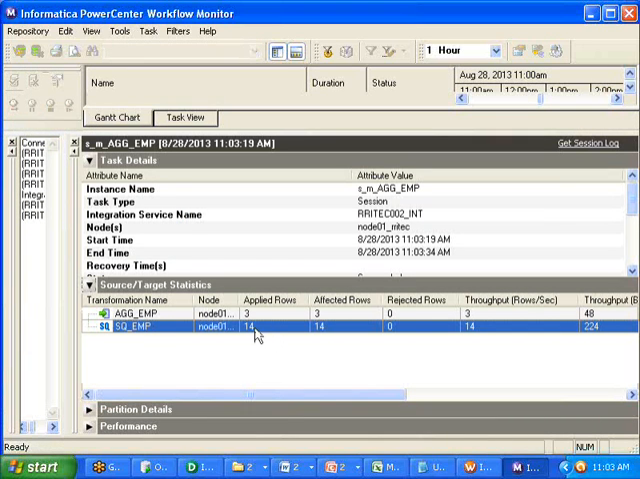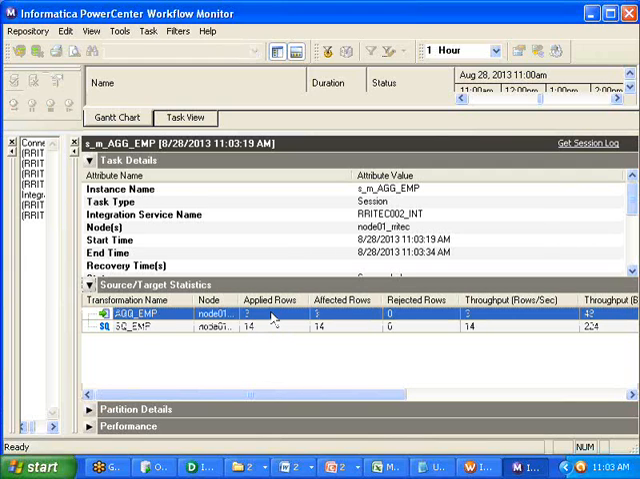From the source, how many records are there, and in the target how many records are there? 3. Is it an active transformation or a passive transformation? It is an active transformation. And why did you get 3 here, sir? Because I have only 3 departments' corresponding data: 10th department, 20th department, 30th department.